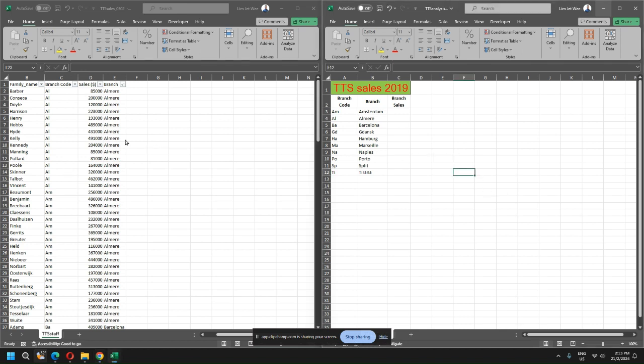Okay, so we have these two worksheets, the sales and the analysis, and all the branch codes are now sorted. So the next step is that we want to subtotal it. We want to subtotal all the same branch and put it over here in a different sheet.